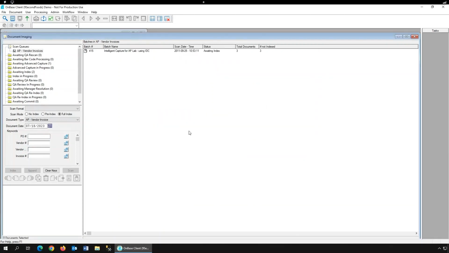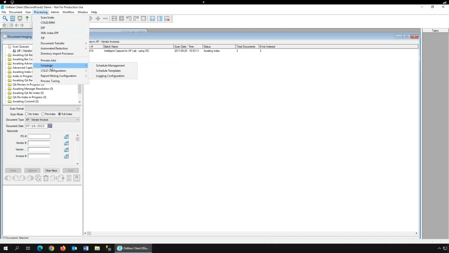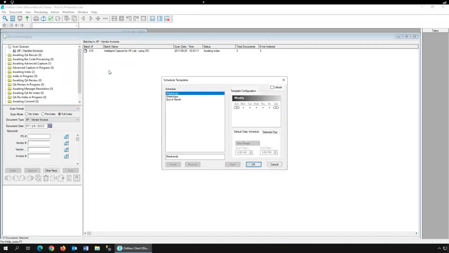So like I said before, to create a schedule template, you're gonna go to processing, scheduler, and you can see the schedule templates option. The schedule management button above takes us back to that window we were at before. So we're gonna click on schedule templates, and you can see all the schedule templates that have been made in the past. To create a new one, you just put a new name down here, and then you're gonna click create, and you can choose all the options that I talked about before on the right here. Then click apply, and you'll have a new schedule template that'll appear in your schedule management window.